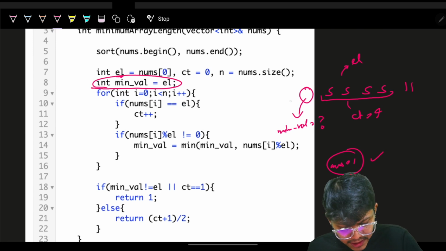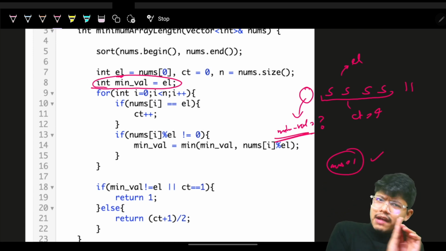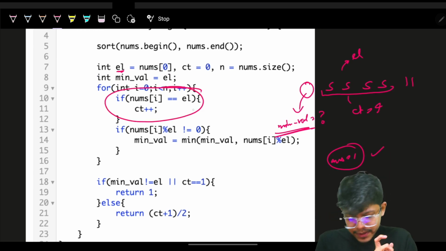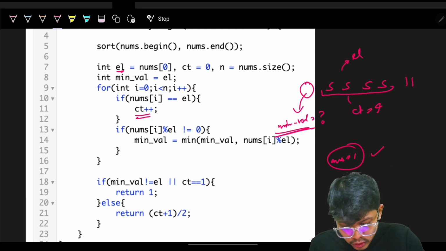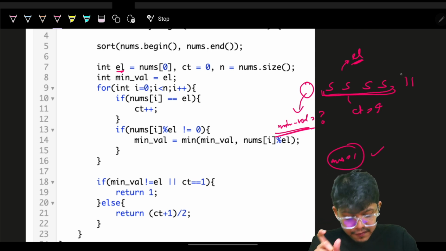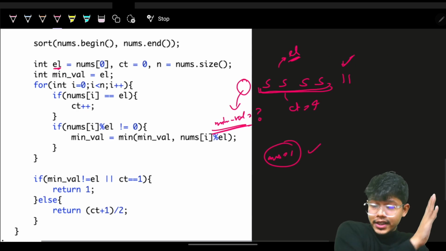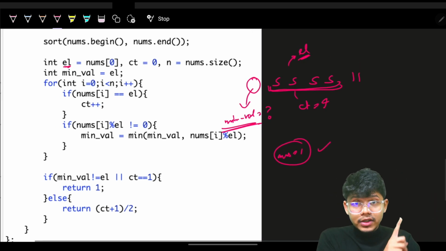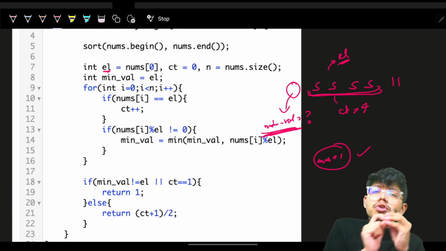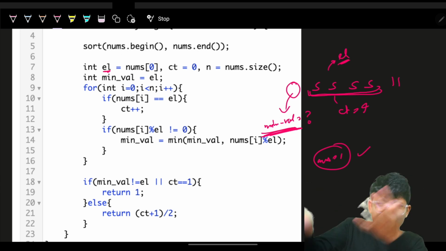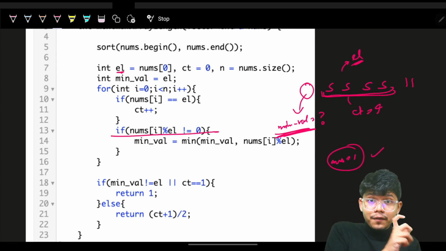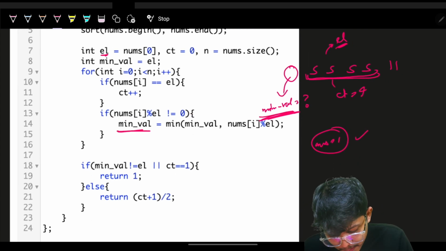So I'll also make sure to check whether I can make this minimum value or not. Here I iterate on the entire array and check: if nums of i is equal to element, then I increase the count, so as to know the count of the smallest element right now. But I also do a modulo with all the other values and see if that modulo is non-zero, so I can update my minimum value, because you remembered the minimum value should not be 0 itself, else it will be a bane to us. So if nums of i mod element is not equal to 0, then I can simply update my minimum value.